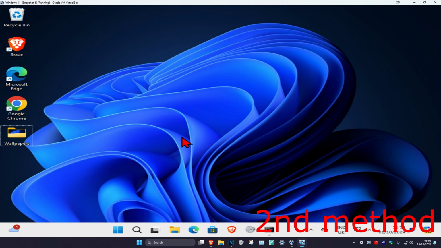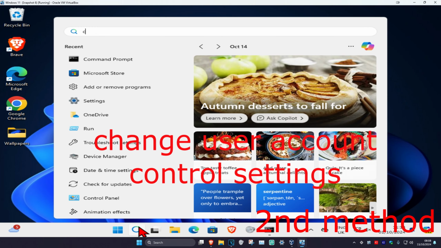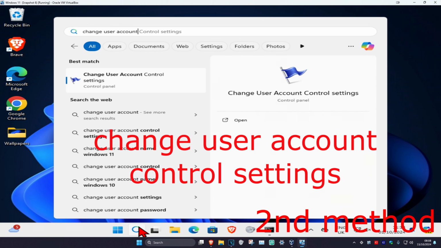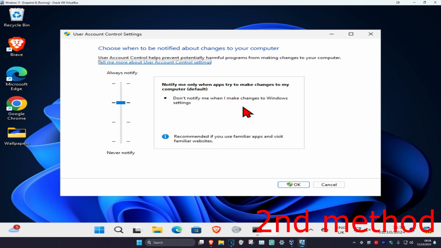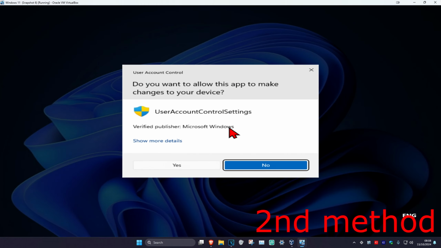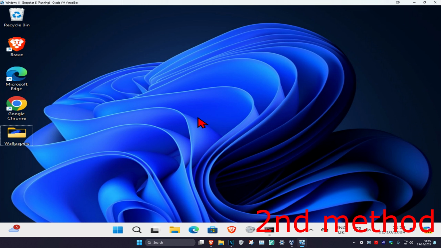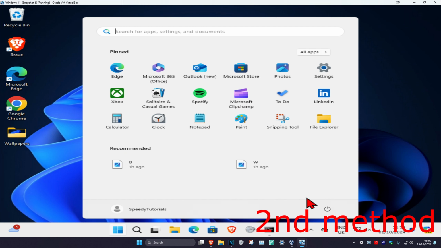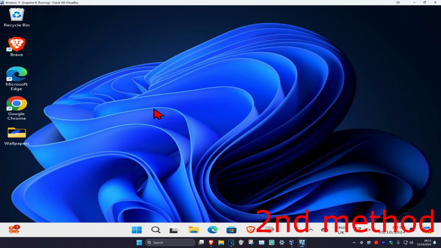If that did not work for the second method, you're going to head over to search and type in change user account control settings. Click on it. And then once you're on this, you're going to set this to never notify, and then click on OK, and then click on yes. And then you just want to restart your computer. And then once you're back in Windows, you just want to run the command, see if that works for you.